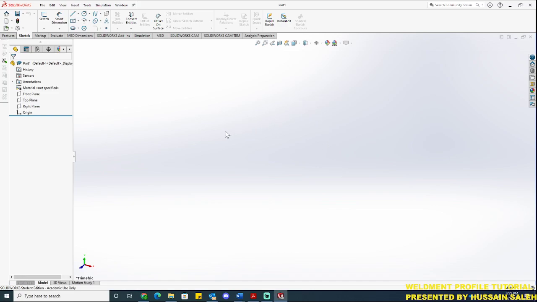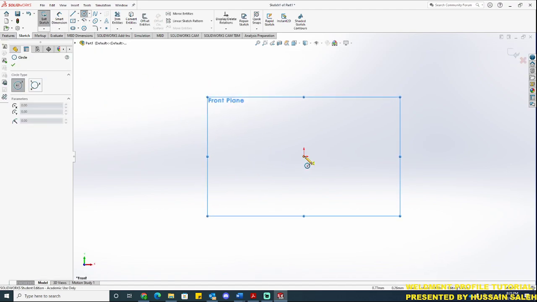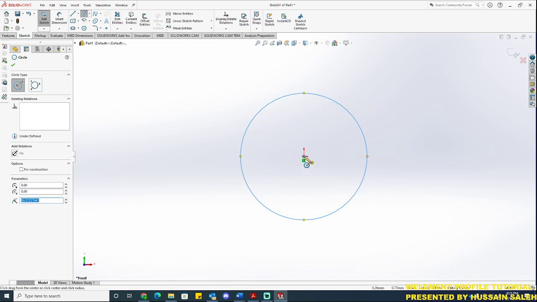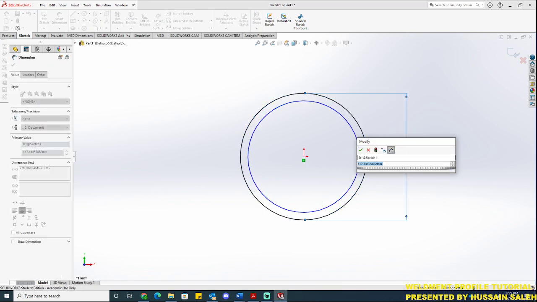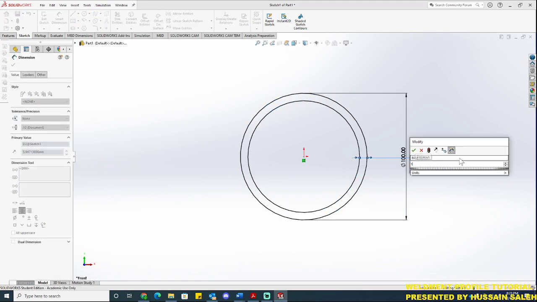Okay. The next step is to create the profile itself. So select the front plane and start the sketch. As usual, you need to link everything to the origin. So start by drawing, let's say, a circular profile and then a secondary circle inside it, and then add the dimensions required. Let's say this is 100 mm and the wall thickness is 10 mm.